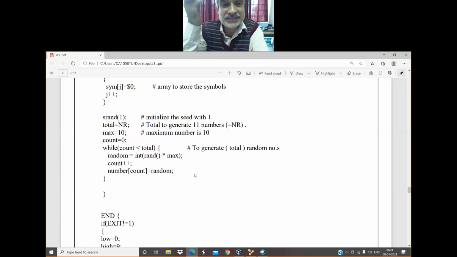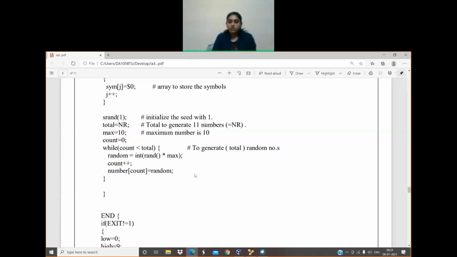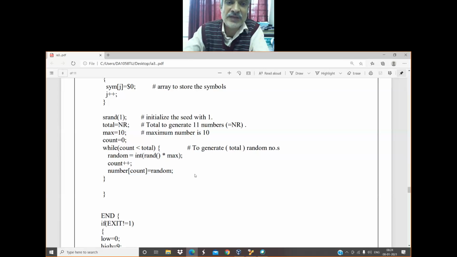If not, search the awk manual. Go through the RAND function in length. What is the range? Then how do you convert? For example, if RAND generates from 0 to 1, all fractions it generates.